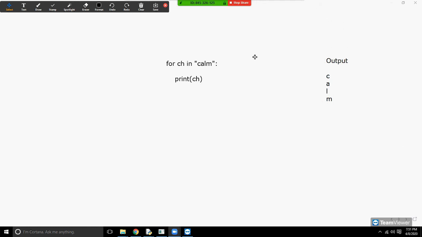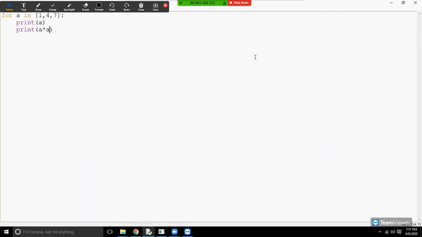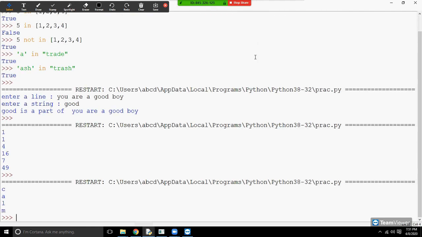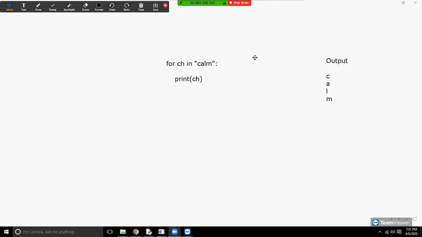Let us run this program and see for ourselves. I have saved it and I am running it. C, A, L, M. So this is the output that we checked here also.